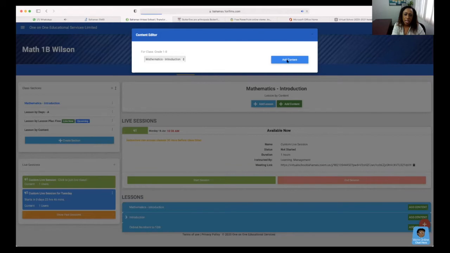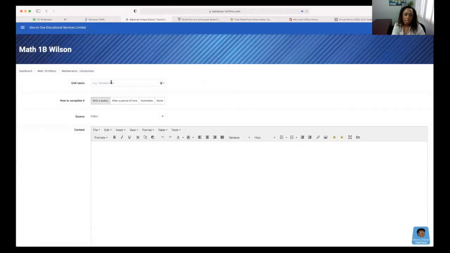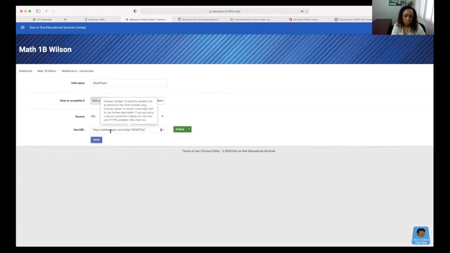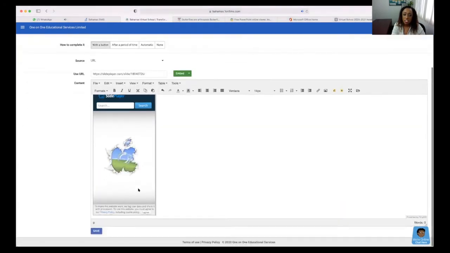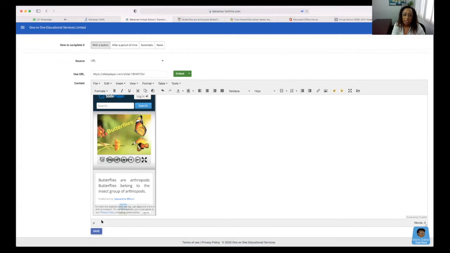So I'm going to add content, and I'm going to call this one Slide Player so that you can see. And I'm going to choose a URL. And you know, we're familiar with this part. And then you press the embed. And you'll see that it'll begin to load right inside here. And then you press save.